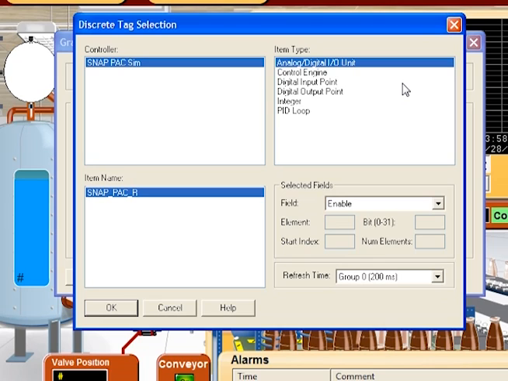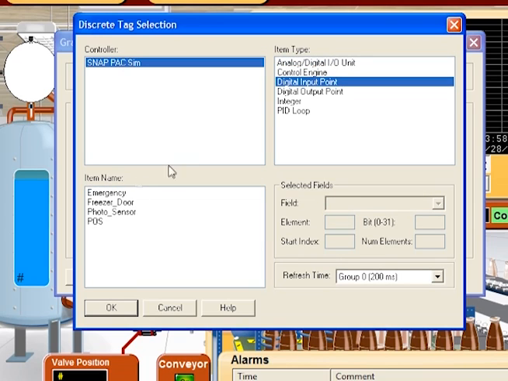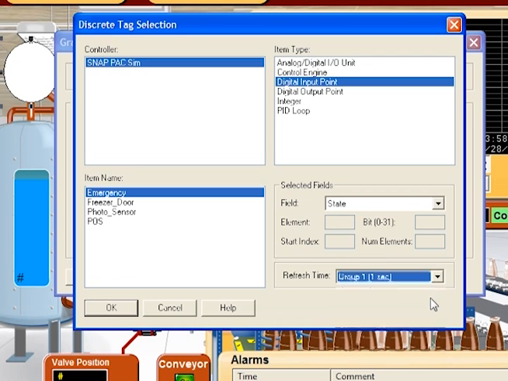Here's the beauty of PAC Display. Because it is tightly integrated with PAC Control, you have immediate access to all of your control program variables and I/O points. There's no need to retype tag names or configure a separate HMI database. Simply select the type of data, then the tag name. Change the refresh rate if you like, and you're done.